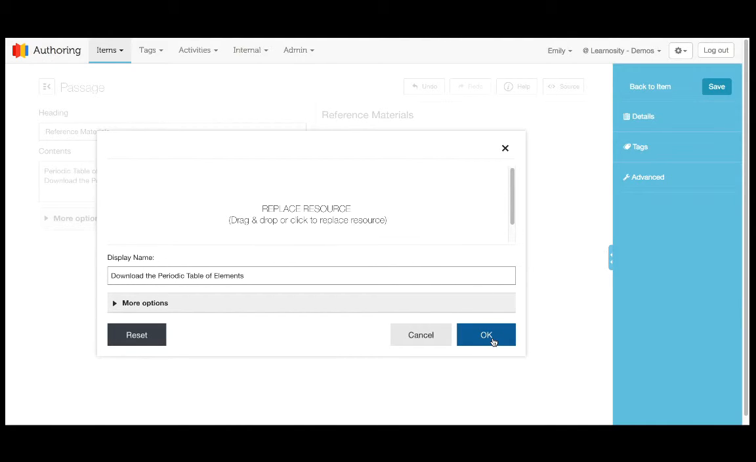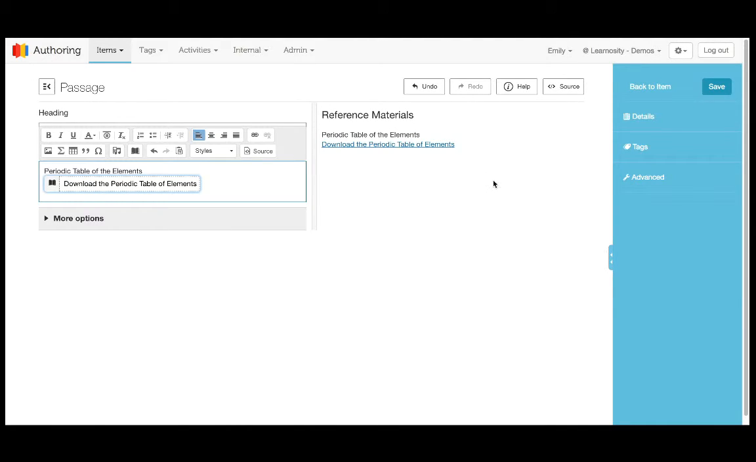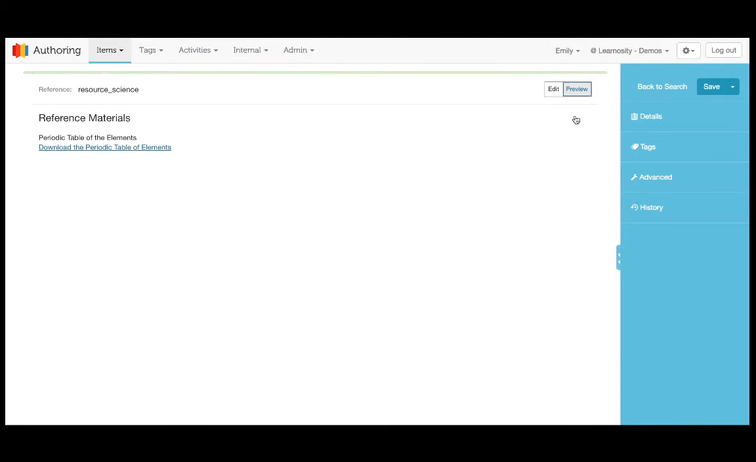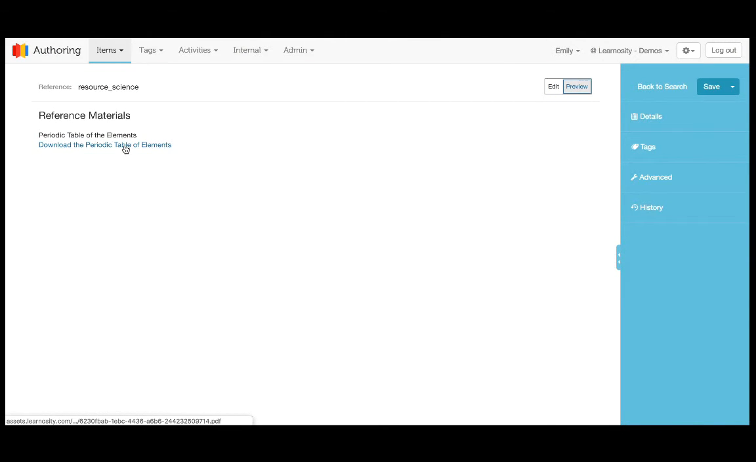Once you are happy with the file you have uploaded, you can click OK and be brought back to your item. In the preview, you can click on the hyperlinked text and the resource that has been added will appear.